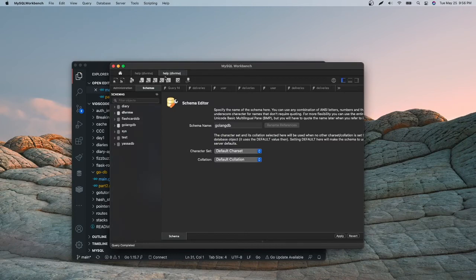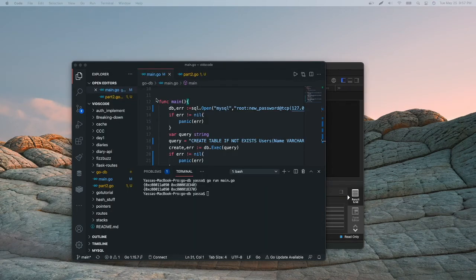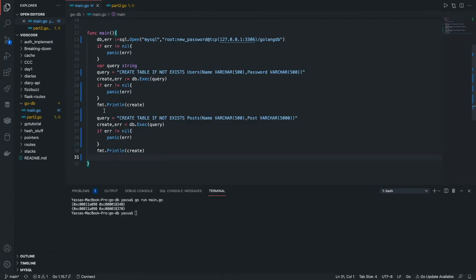So if we were to go into Golang DB, let's just refresh this. Okay, and then now we're just going to go to Golang DB and tables. So as you can see, we have a post table, which has name and post, and we have a users table, which is also just name and the password. Okay, well now we have successfully created tables. Now the next thing we will be working on is inserting data into our databases.